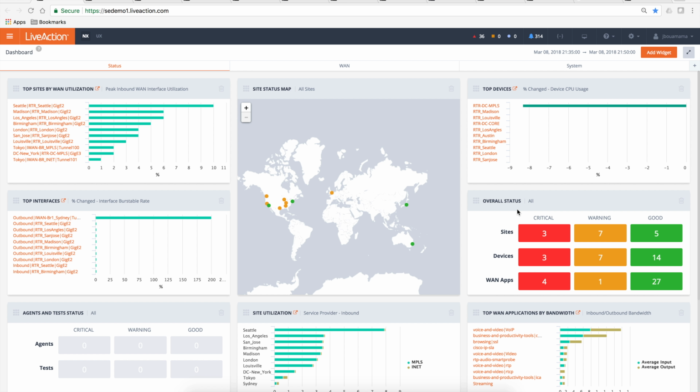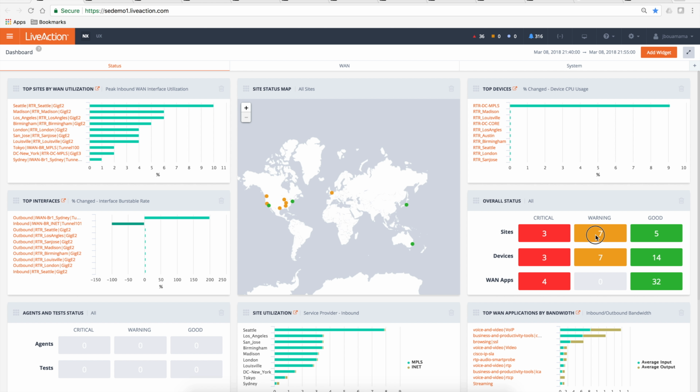You also have other widgets, and another one is the overall status, and this is one of the very powerful ones because you can see the different sites, the devices, the applications, and the cool thing about these widgets is you can always drill down. Basically, we're looking at the different sites. We see three reporting critical, seven warnings, and five good. And let's say I want to find out more about the warning ones, I can drill down.